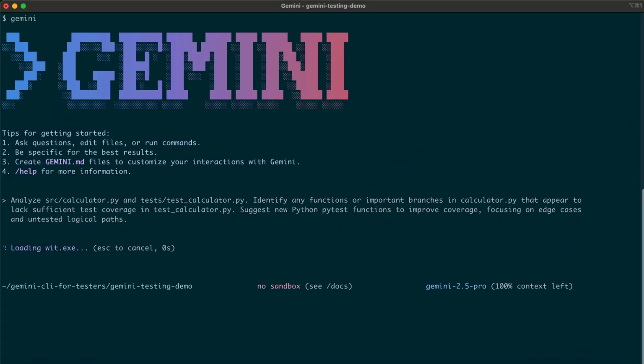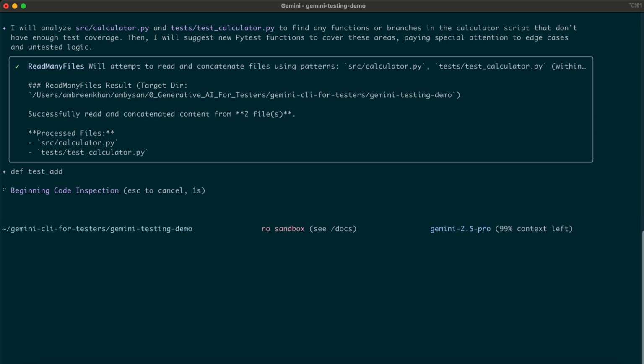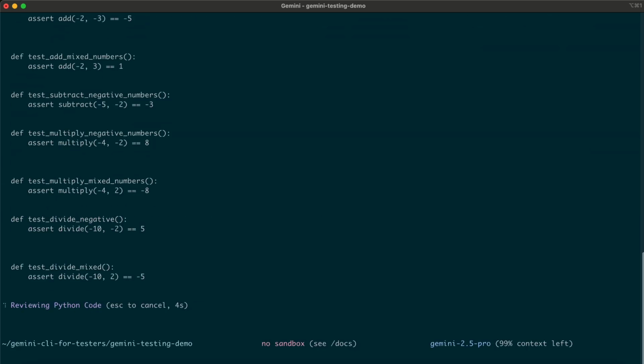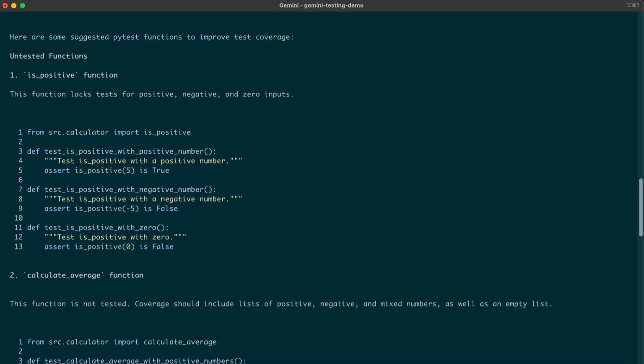Gemini is now using its models to read both files, understand the code's logic, and analyze our existing tests against that logic. It's looking for functions that aren't called in tests or crucial conditions within functions that aren't being explicitly checked. And there it is.